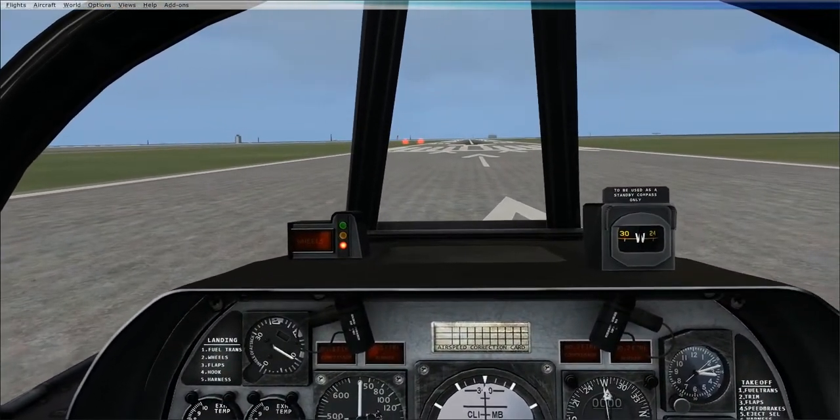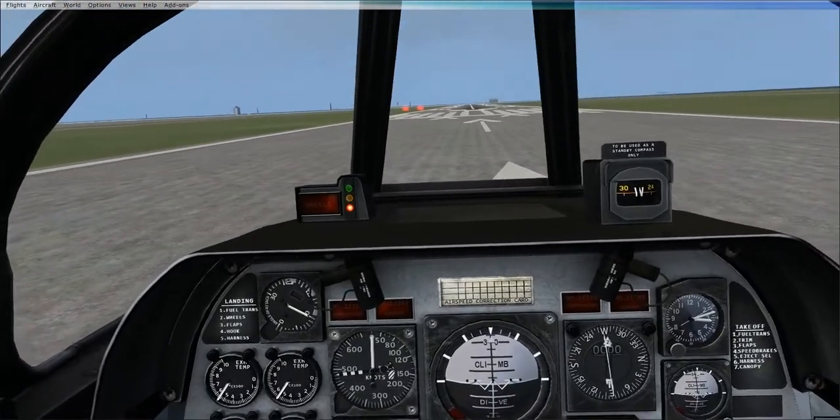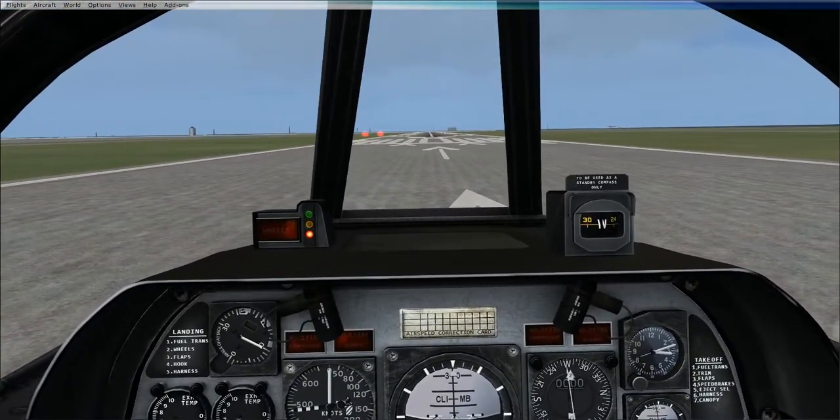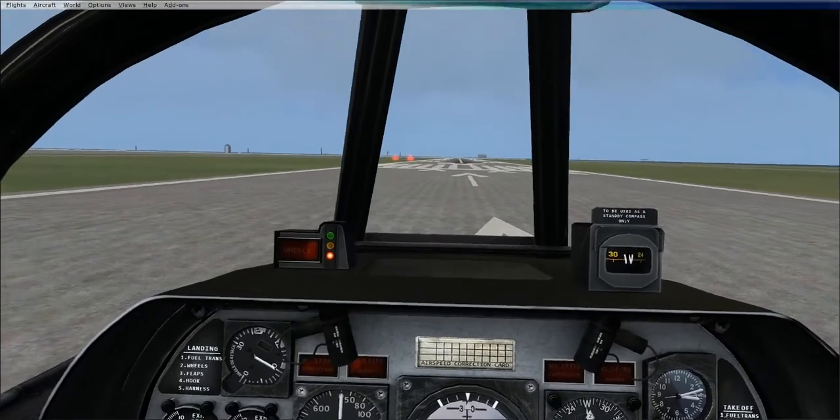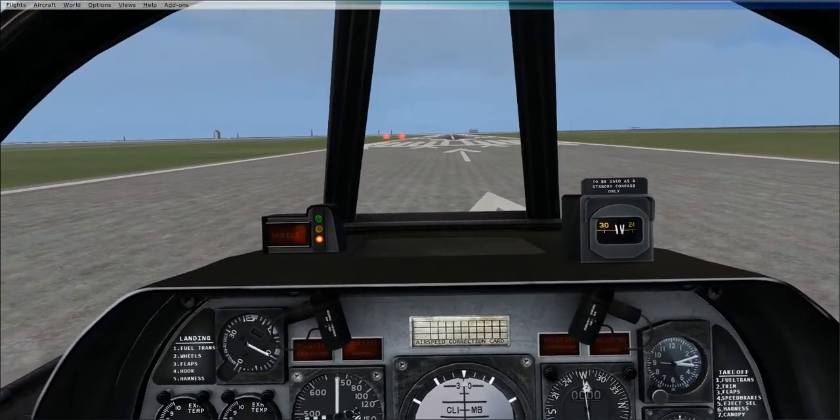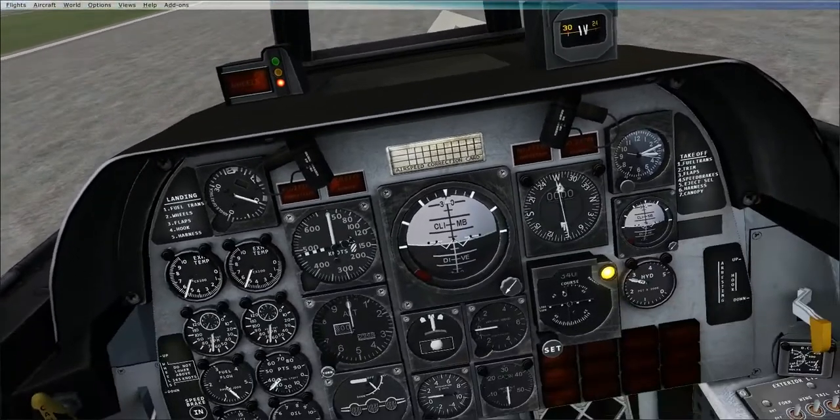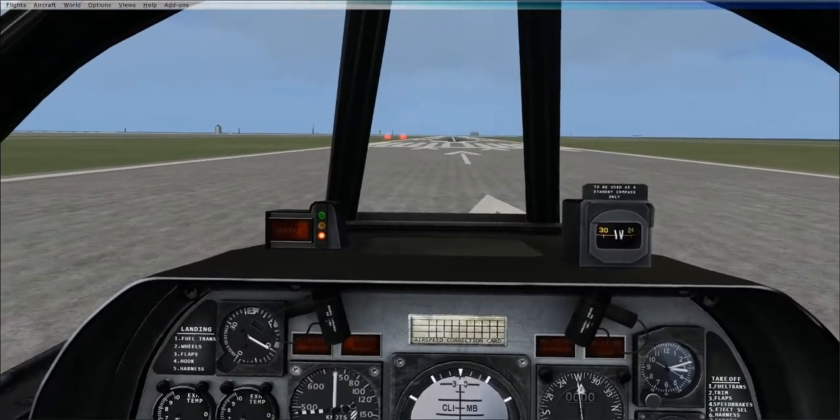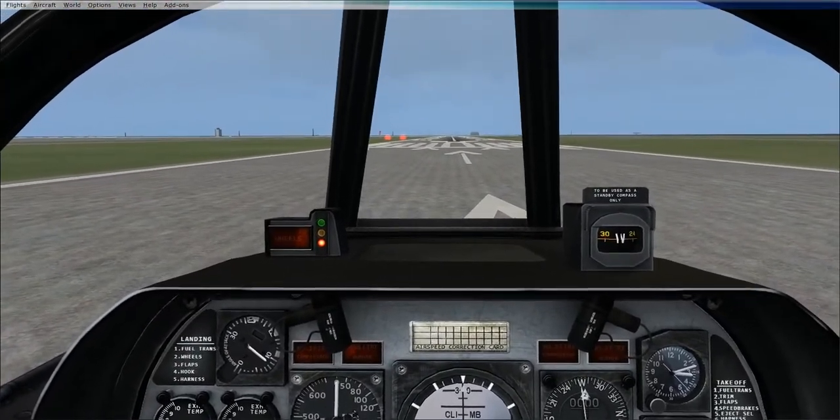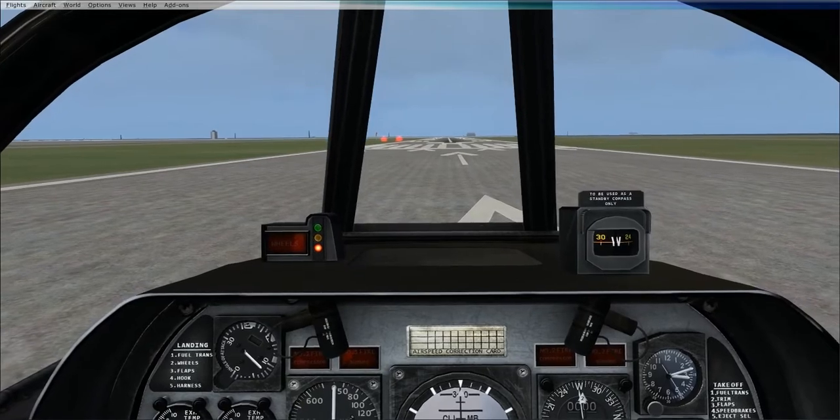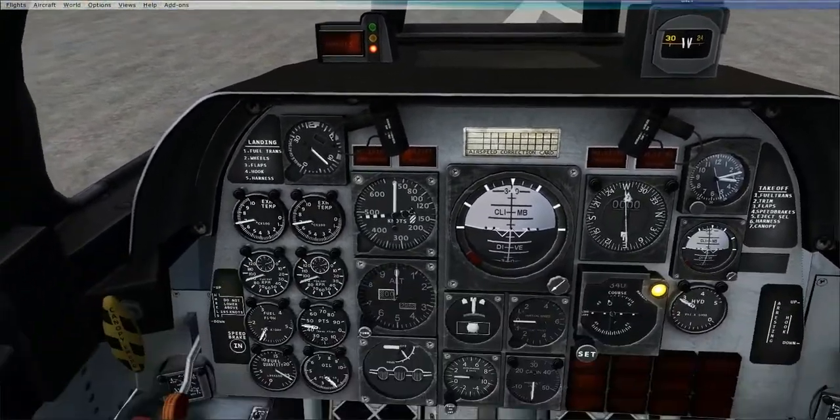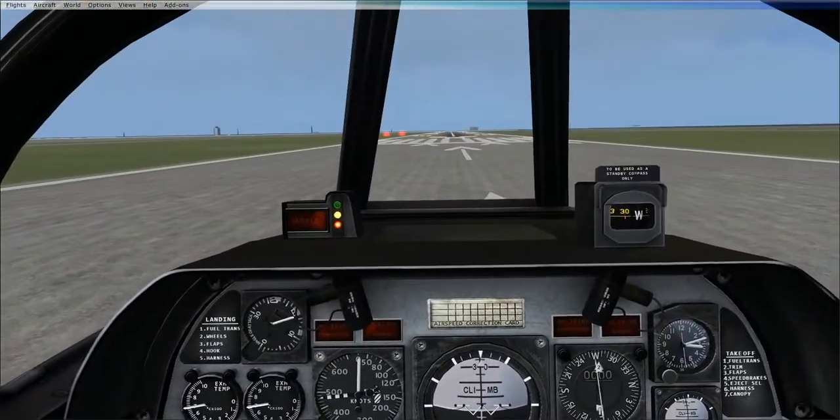Okay, so I'm going to put the brake on. The typical way to take off, at least the procedures that they use, I believe, is that they put the brake on, run it up to full power, brake off. Okay, we've got full power, gauges look good, and we're off.